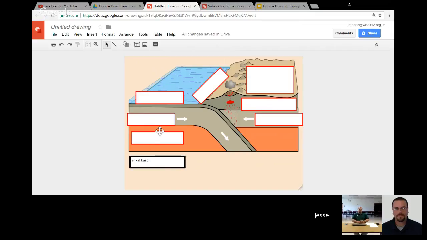Now here's the drawback. Can I add another one, like add another page and do another drawing? I can, but it's going to be its own standalone file. So I can't have a bunch of different pages like Smart Notebook does. Now there is a way around this.